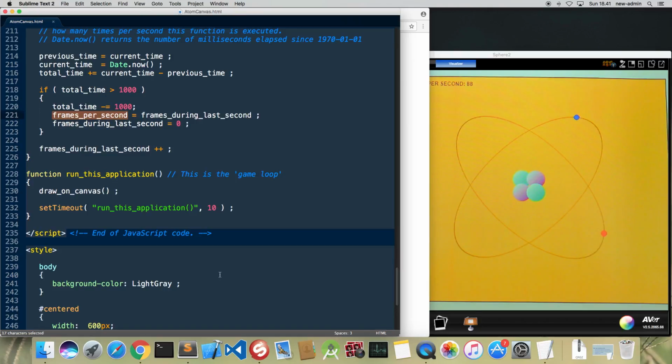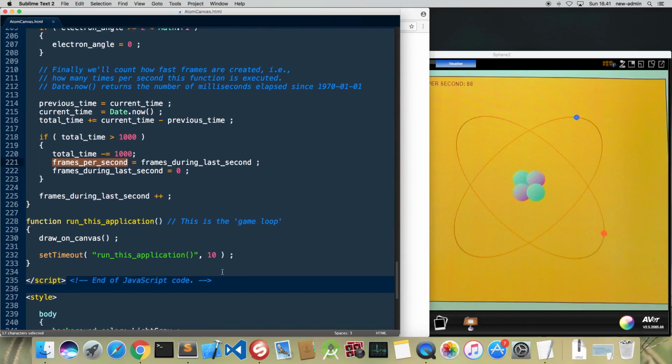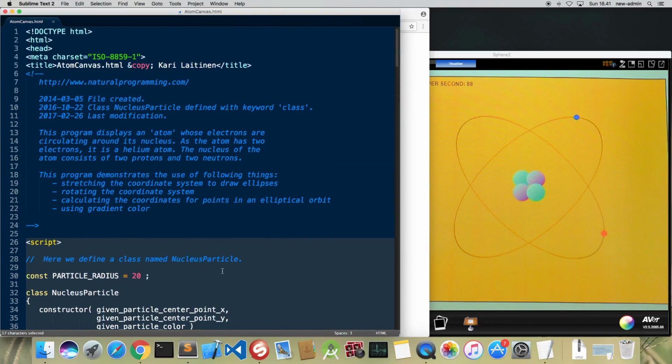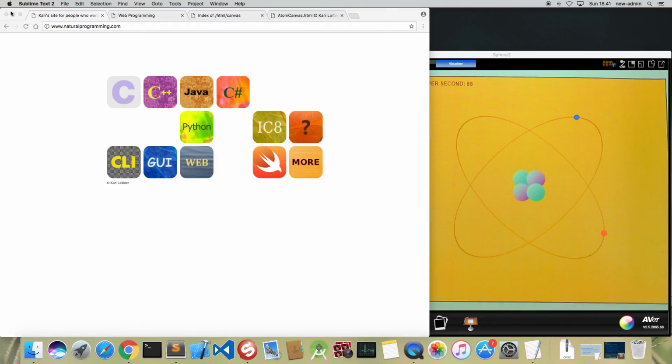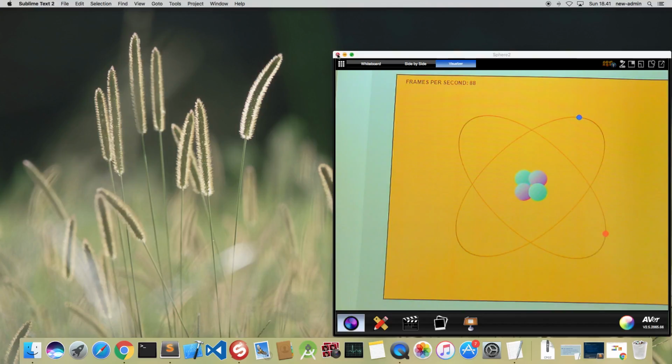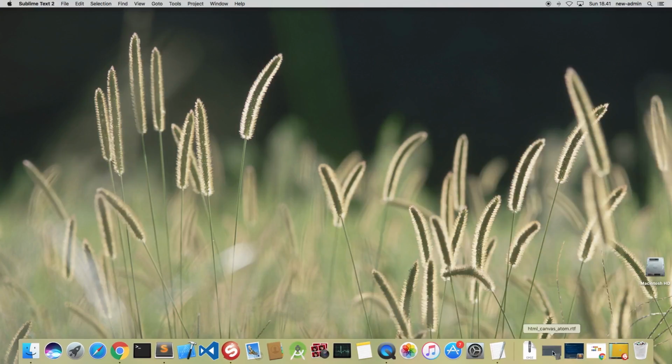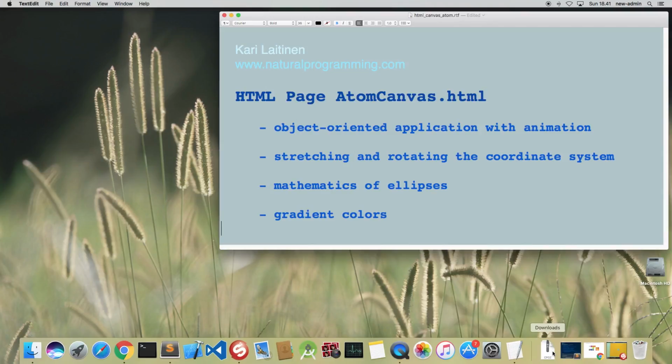So I think I have explained the essential things about this application. What we studied here, we studied an object-oriented application with animation. We studied how to scale and rotate the coordinate system and how to move its 0 point somewhere. And we studied some mathematics of ellipses and also the gradient colors.